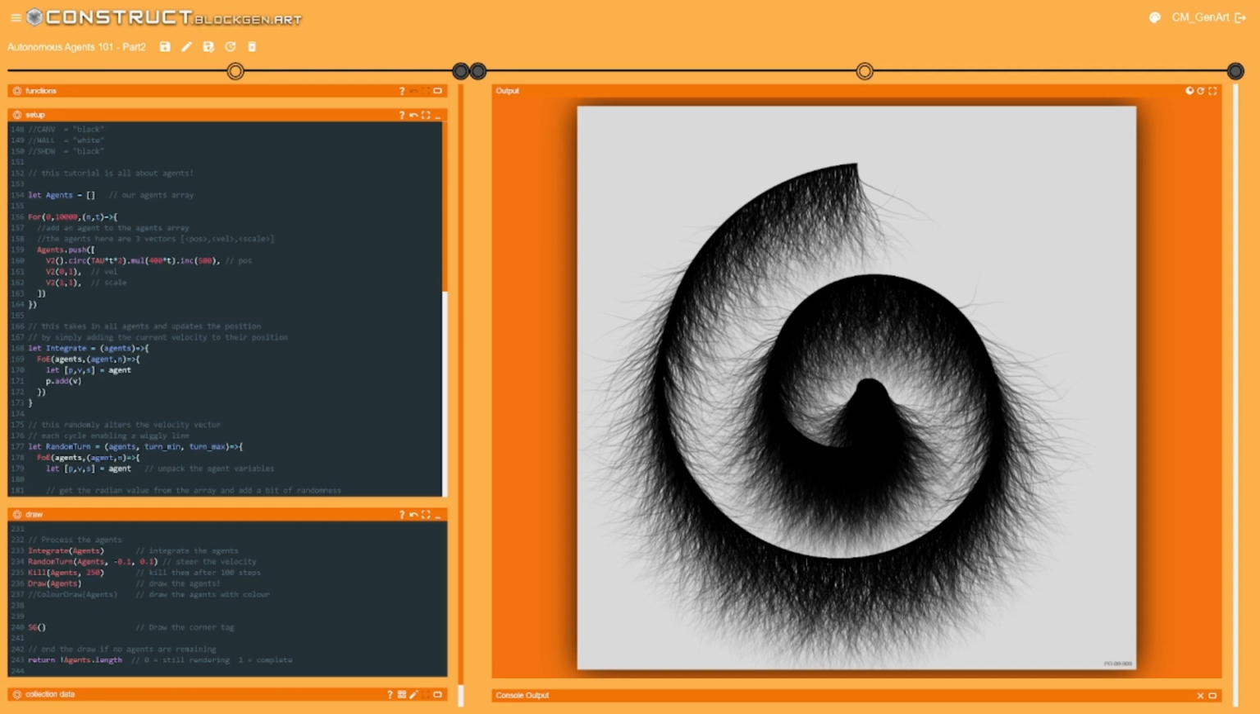Okay, I'll just go through what we had before. On line 154, we have our agents array. On line 156, we have a for loop where we push agents onto that array. An agent is another array of 3 vectors, a position, velocity, and scale. So we add a position using this, a velocity of downwards with that, and a scale of 1 to 1.